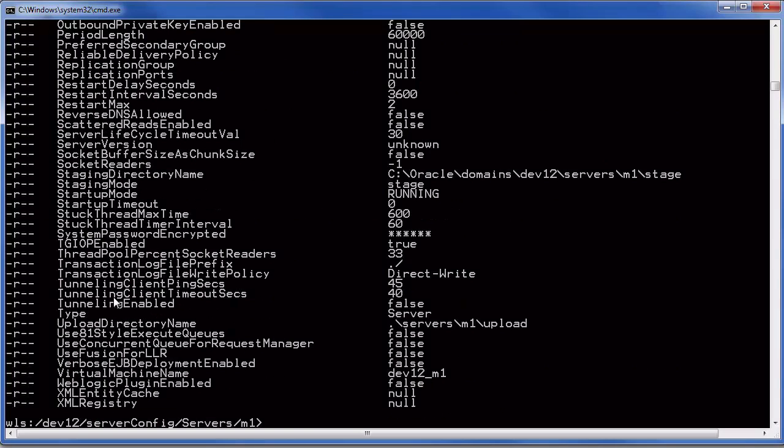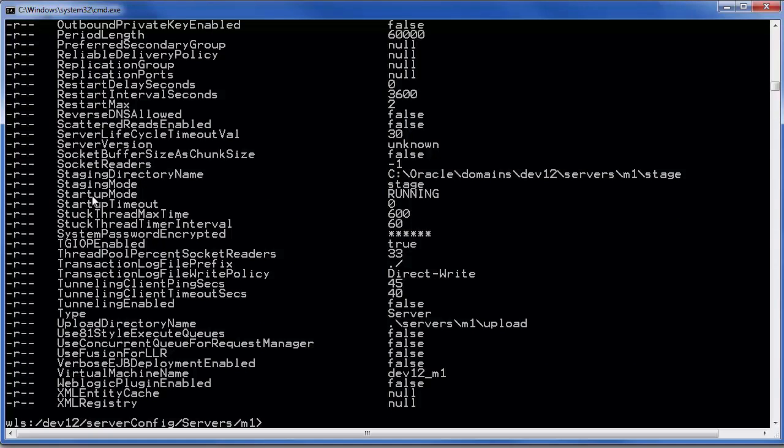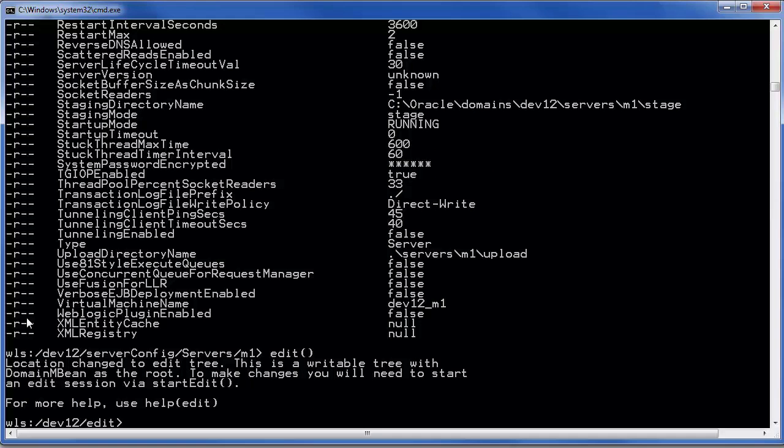And you see it displays all these attributes here, but they are read only. So if you want to change them, remember what we did with the admin console. We have to mimic what we did with the admin console. That means first of all we need to get to a writable area in the MBean server, which is the edit MBean server. So if you type edit, we end up in the edit MBean server.